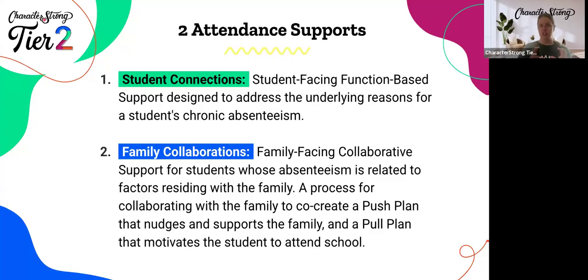Or sometimes we know that the issue actually resides within the family. The family is having difficulty getting their student to school. The student would come to school, or maybe there are no issues that the student is experiencing. It's not a student-based issue. It's really the family that is having difficulty, or there are factors residing in the family that make it difficult for the student to come to school. So we have two different supports, one that is student facing and one that is family facing.